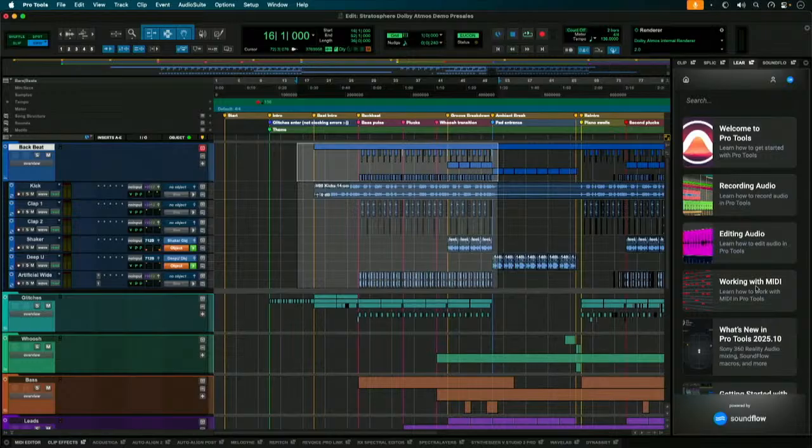Now, one of the things we were able to leverage off of SoundFlow, especially for new users that have never used a DAW before, or are coming over from a different program and don't know how to navigate to different things, is this Learn tab. In this first iteration, we've got a few basic lessons: how do you record audio, how do you edit audio, how do you work with MIDI in Pro Tools, or Welcome to Pro Tools, which is a tour.